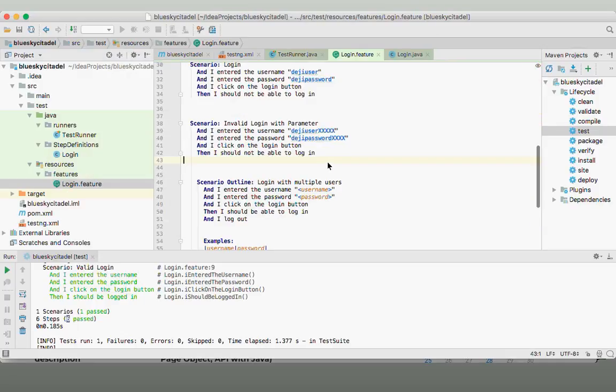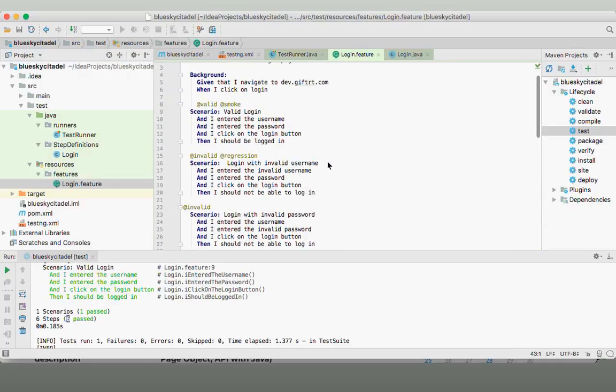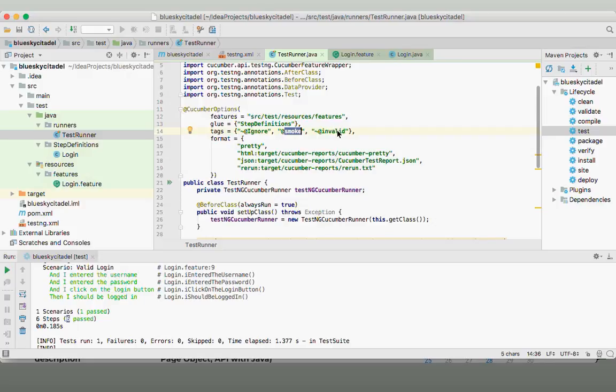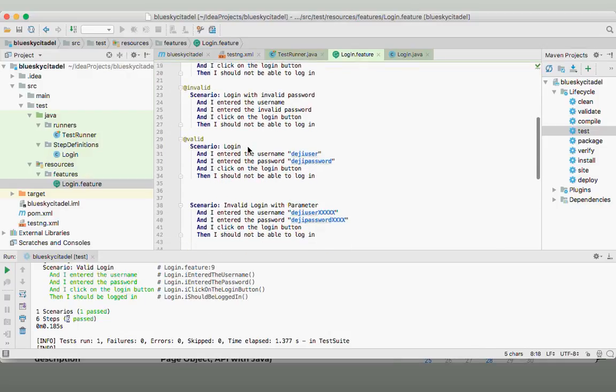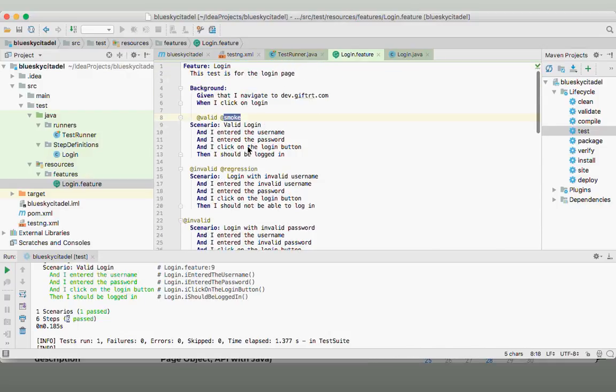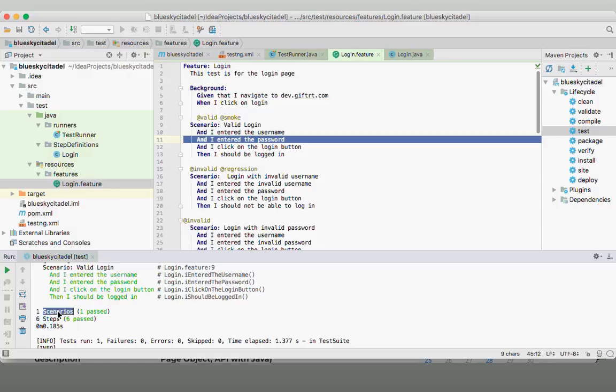Why? Because looking here, I've got a lot of scenarios, but why is only one passing? I think it also ties to the fact that I put my tags here. I only say, please run only the one with the tag of smoke, and that is what is running. Let's go and see our feature file and see the one with smoke. Any other one? Okay, no other one.